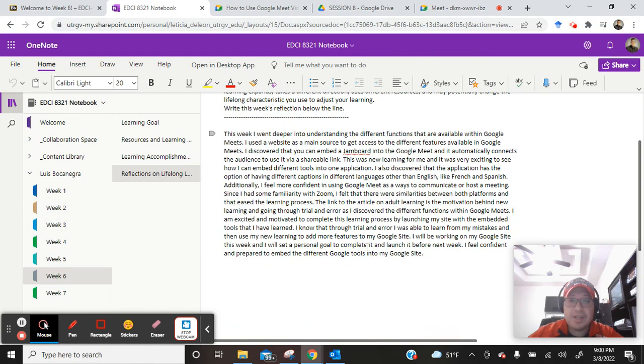And as far as my reflection, I felt that because there was a little bit of familiarity between Google Meets and Zoom, that kind of made me feel a little bit more comfortable. I did go through a lot of trial and error. So the connection to the article was not only the trial and error, but also the motivation, right? Because a lot of the things that I had already been doing through Jamboard, I was able to link here. And this makes me feel more excited, more capable to launch my site, which is going to get completed next week because this is week 6. So I feel very confident that that's going to be a great success.